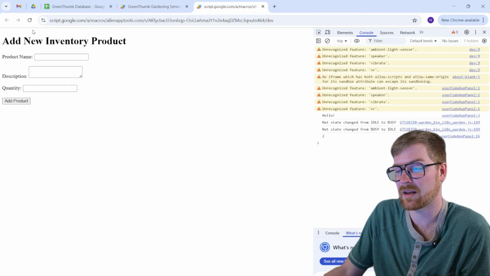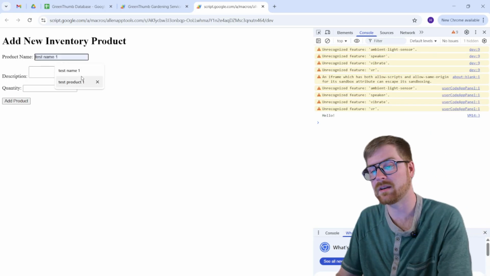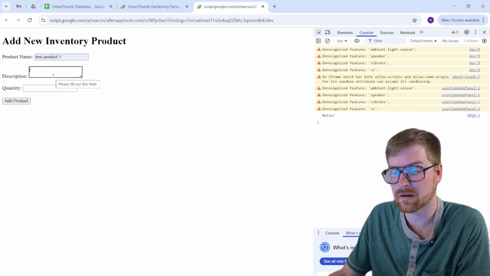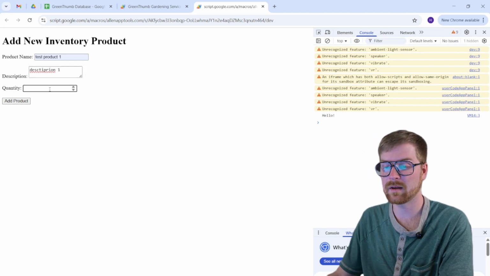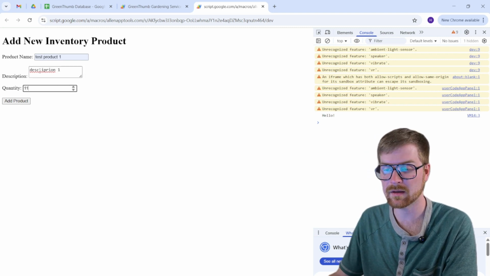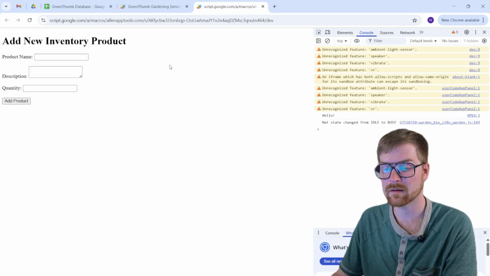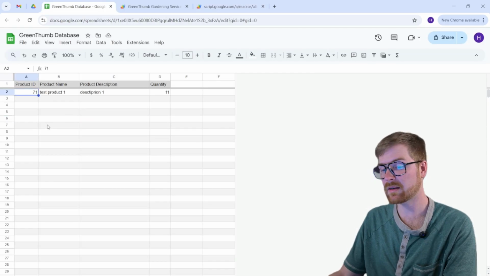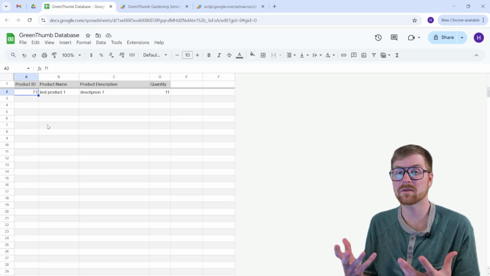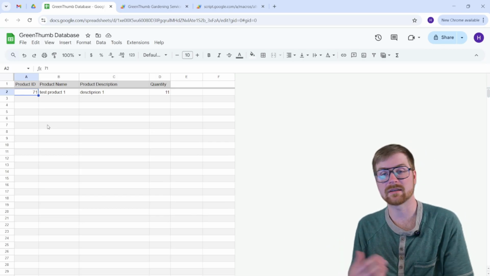Let's just find out. Let's refresh. Go to product name. Yeah, test product. Description 1, and then we say we've got 11. Add product. Go here. Cool. So it gave it an ID of 71. That works for now. It shows the concept at least.